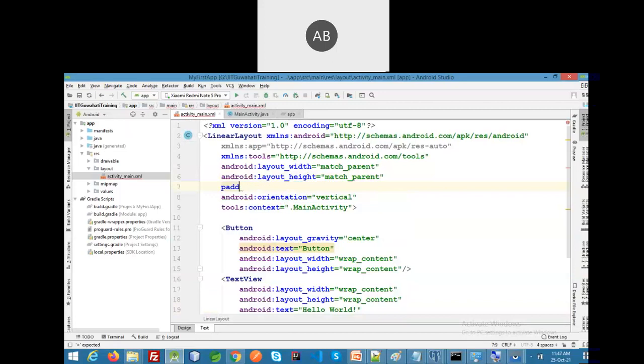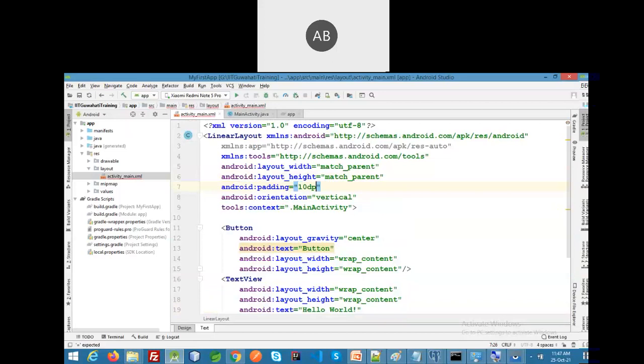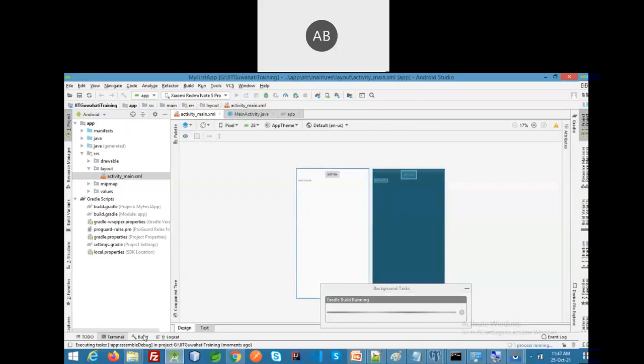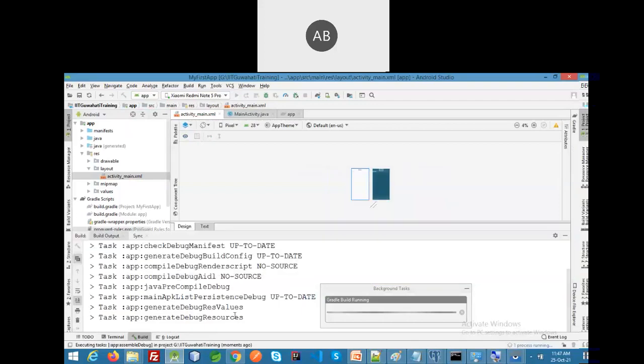Padding I am giving like 10 dp, density-independent pixels. Now you see, the button is a little bit down. Okay, now I am running the application. Let's see what is happening in the build section. My application is building. It's generating the debug resources. Just note it down: debug resource values.